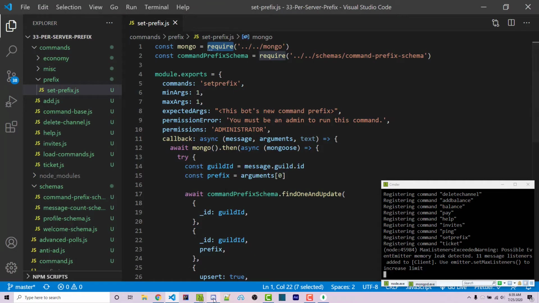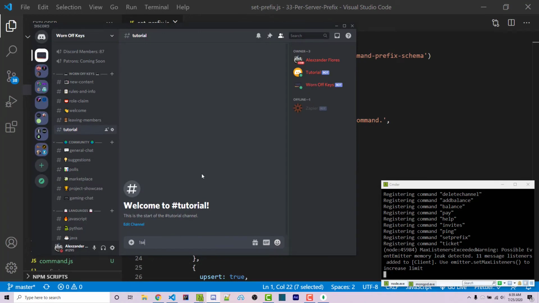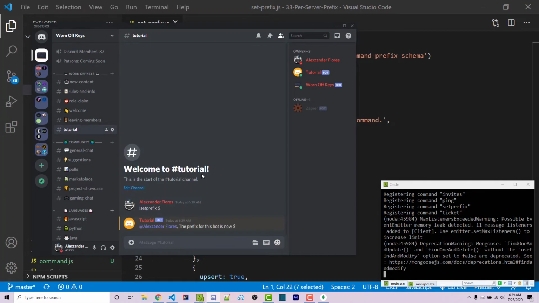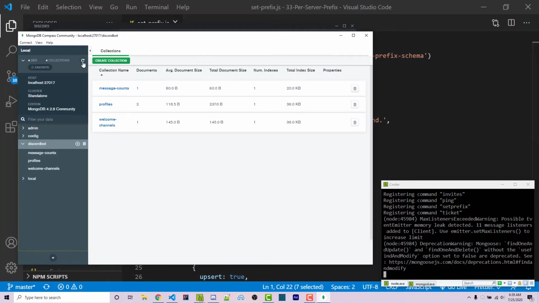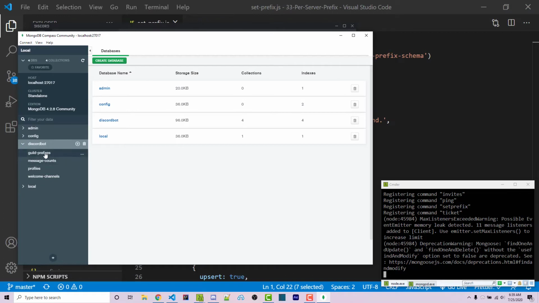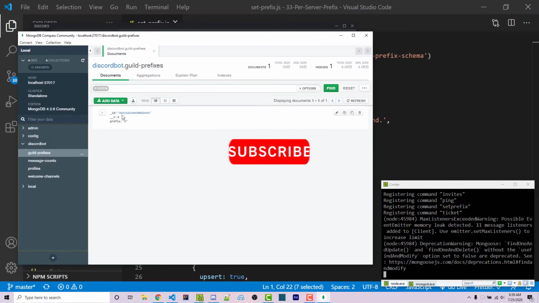So now I can run this command. I can go into my test server. I can run set prefix, and then we're going to use a $, for example. And it says the prefix for this bot is now $. Going into Mongo Compass, if I click on refresh, I then see guild prefixes. If I click on that, the ID is the actual guild ID and the prefix is now $.